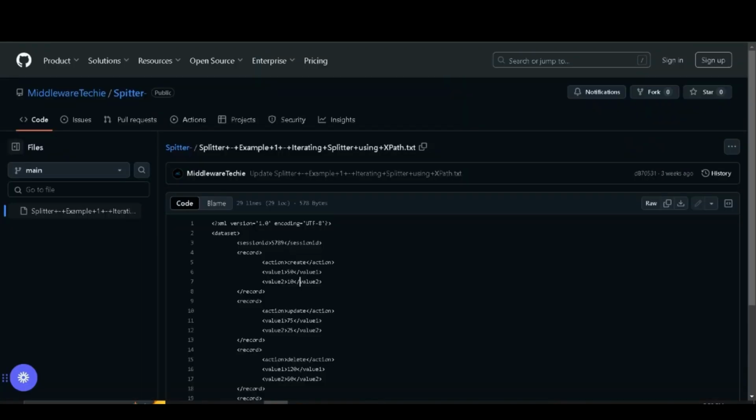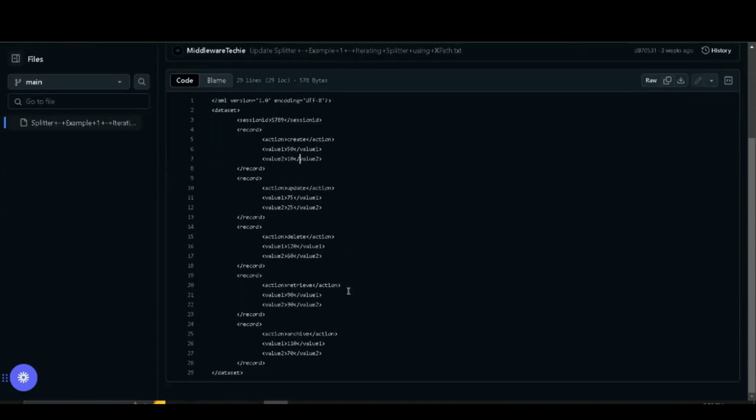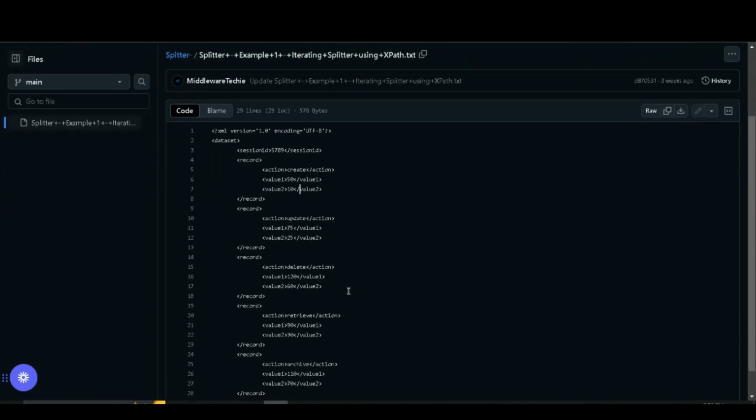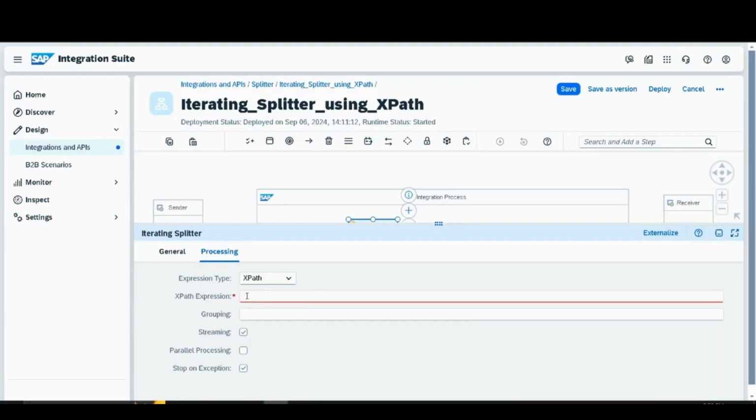For that I am sharing one text file, which I already shared in the description section, so you can go through it. Here we need to split the information record-wise, meaning each record is considered an individual XML after splitting. So I am just giving the path for record, that is /dataset/record. But instead of that you can directly give /record. That is an easy way.